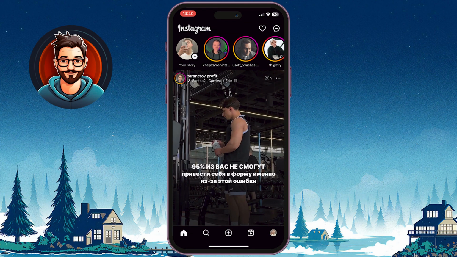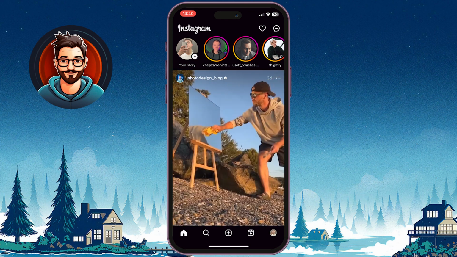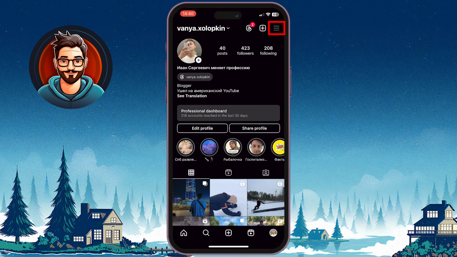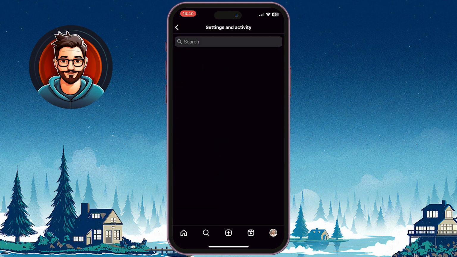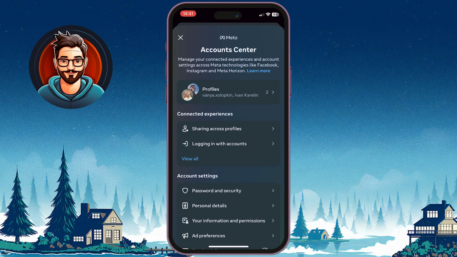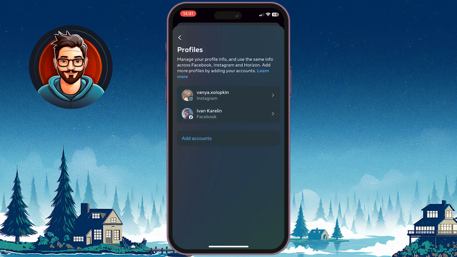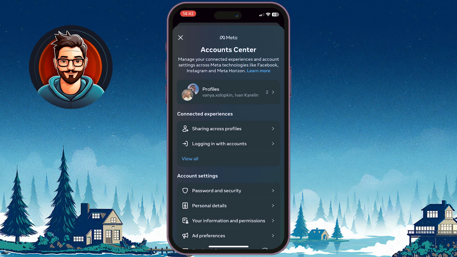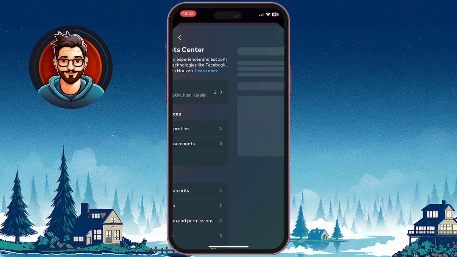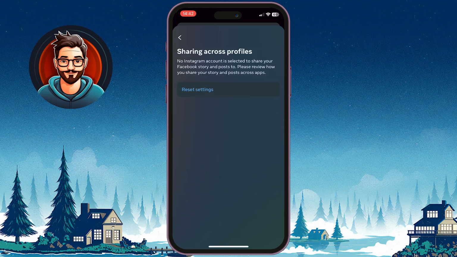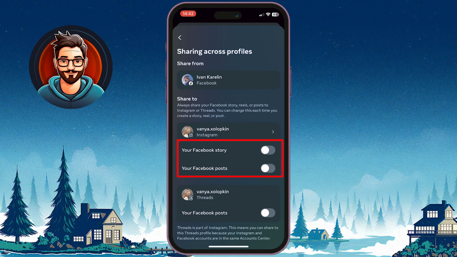Open Instagram, tap on your profile icon at the bottom right of your screen, and access Account Center from your profile settings. Connect Facebook account. In the Account Center, select the Profile section and add your Facebook account. Make sure that you enable the option to share stories across profiles. Enable Facebook Stories sharing. Ensure that your Instagram stories are set to be shared on your Facebook account. Check the settings to confirm this.